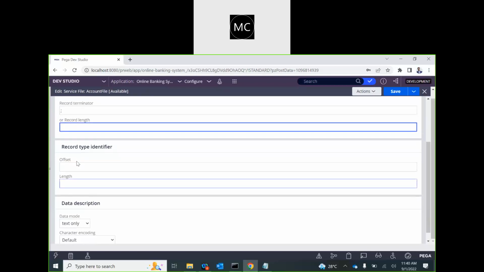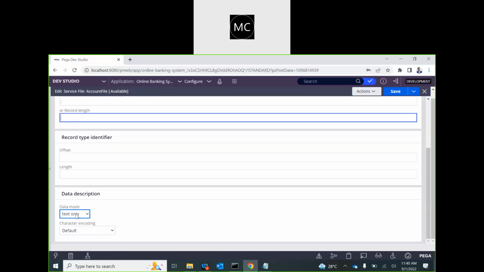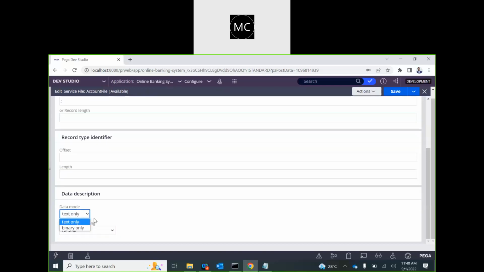Record identifier, usually we have in the file header, footer, and then information. That's when we will use it. That's okay. Zero or head means that it is header record, don't process it. Then main record, and then footer, don't process it, right? But in this demo we are going to use only one type of record, so nothing relevant here. We will process them in the text mode. You can have it in the binary mode as well.